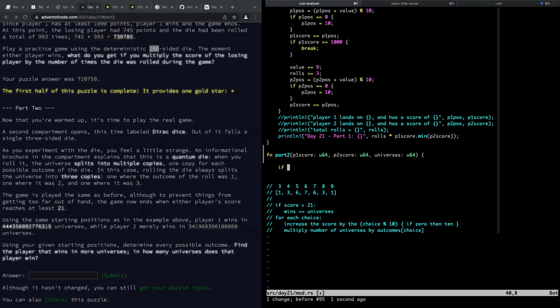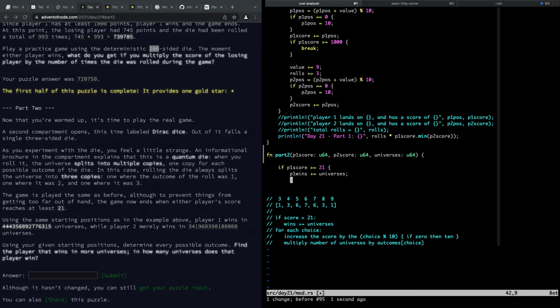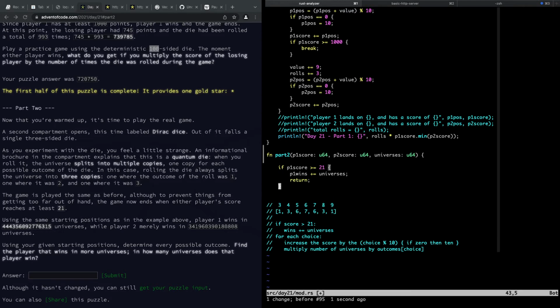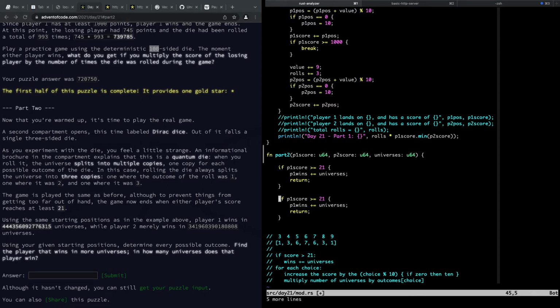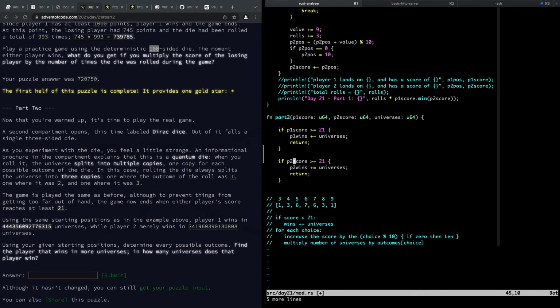Well, let me just think about calculating the score. If P1 score is greater than or equal to 21, then we need some way of storing, of adding up the wins. I'm just going to put P1 wins plus equals the number of universes we use to get here, and then we return. And then we'll do the same thing for player 2. This is kind of an unusual way for me to code.